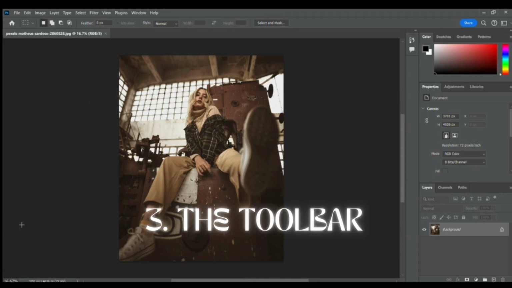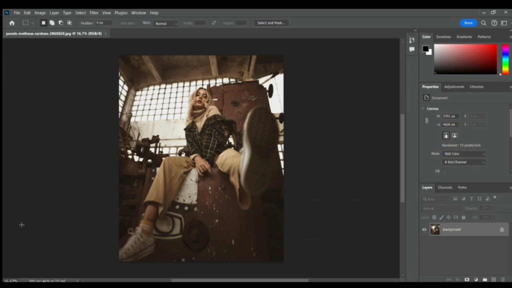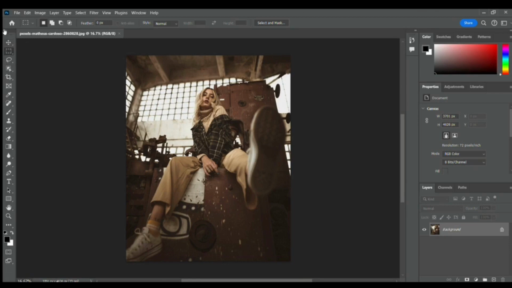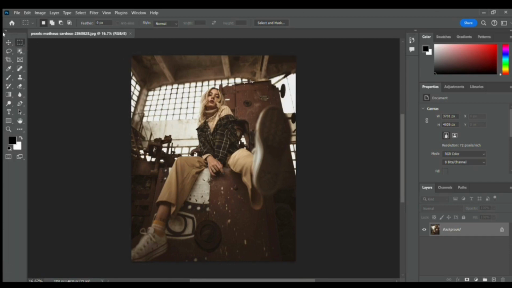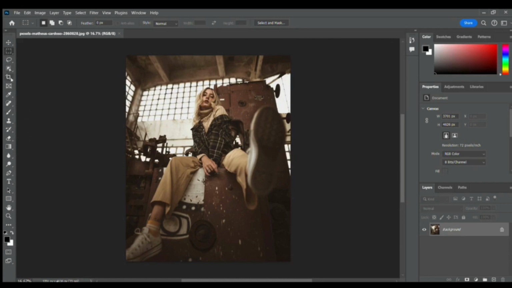Now that we know how to create a new document or open a pre-existing image, I'm just going to stay in this image and talk about the toolbar in Photoshop. The toolbar is located over here to the left. And you can actually move it around to wherever you want it to go. And you can press these double arrows right here and make it 2 columns instead of 1. But I'm just going to leave it right here.